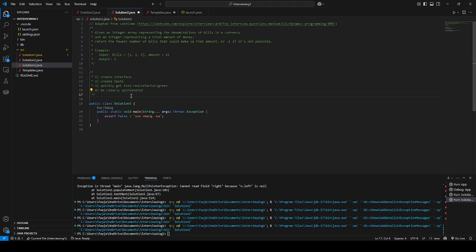So we want to minimize how many extra things we bring in, but we still want to be able to show how you would use the thing that you're looking at. We're always looking at it from the perspective of how would someone else use the thing we're creating.